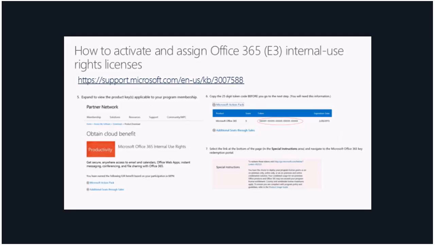When you expand it, you will see the token code, which is the 25-digit token code. So copy that before you go to the next step, because you'll need that information.